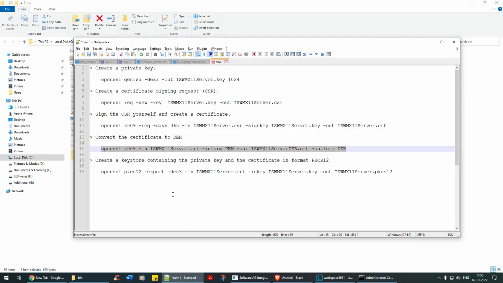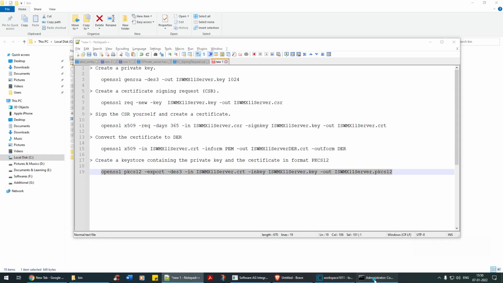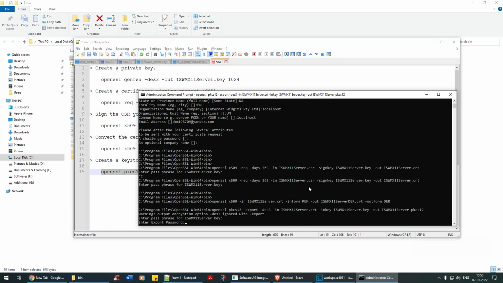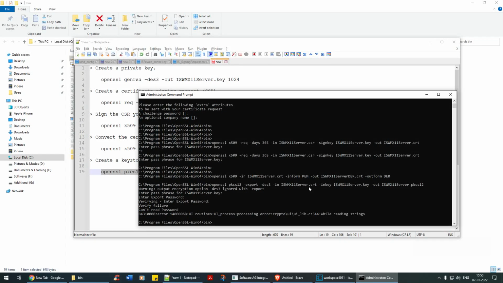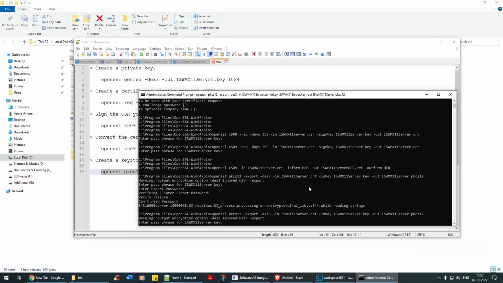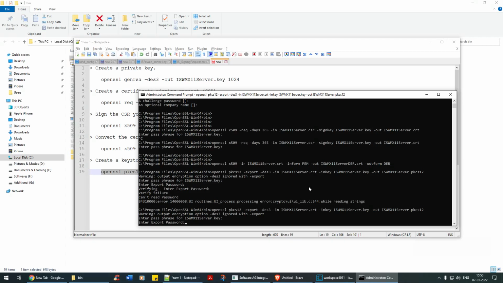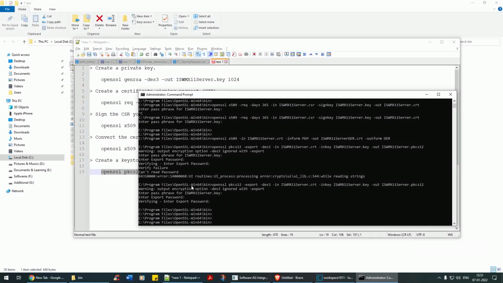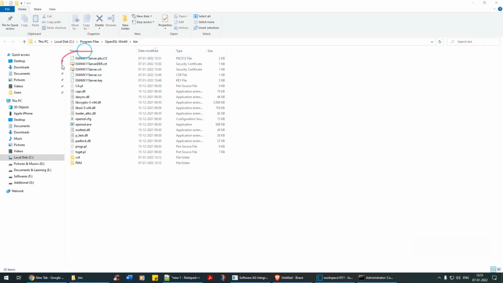And finally, the last command is this one. Okay, let's paste it. mathomathis. Oh, come on. mathomathis. Okay, that's it. Now these files have been generated. Okay, cool. And if you can see, this is the PKCS12.